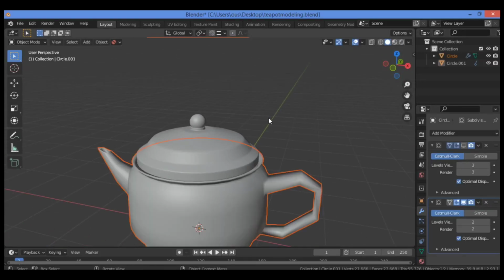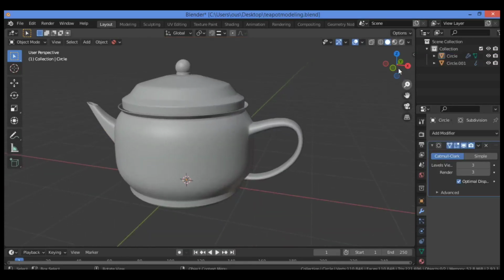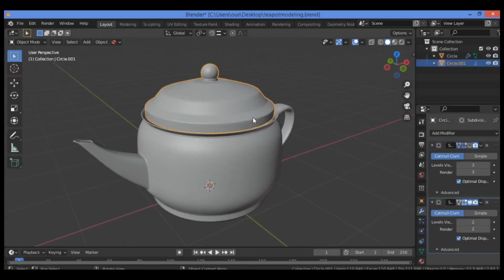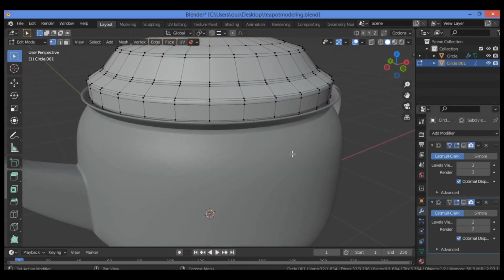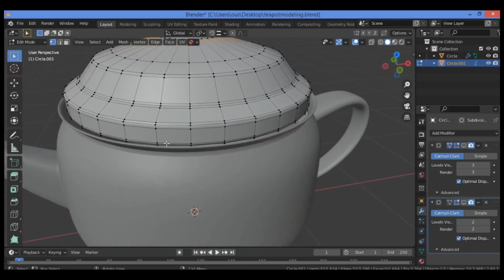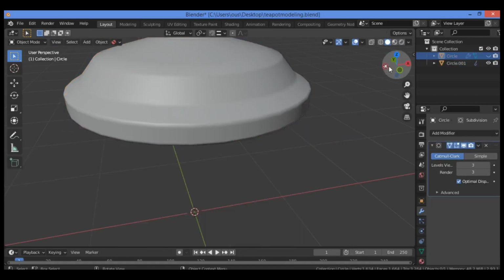Hold down Alt and hit H. Then go back to work with the body. So let's enable the subdivision surface modifier like this. Also, we need to add more topology and make it accurate and good for this part. So let's hide the body.